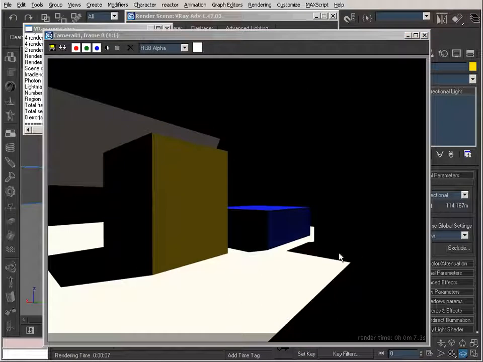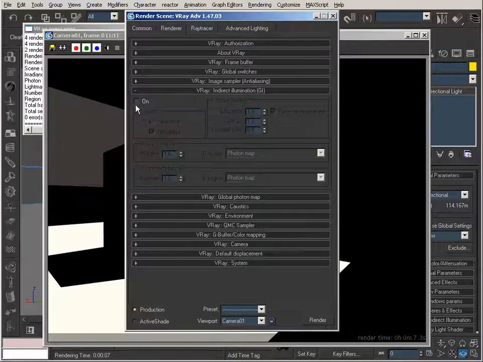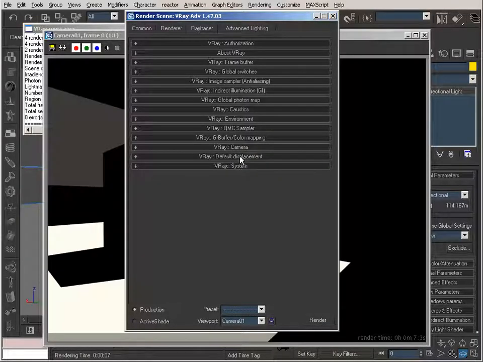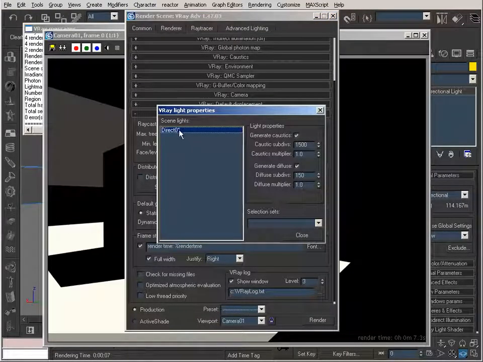And notice, obviously, that as we would expect, there is no bouncing around. Everything is dark, and the only area we're getting anything is in these light areas here. So we're just going to go into our indirect lighting. We're going to turn that on, and we have several different methods that we can choose. We've chosen photon mapping for both the primary bounces and secondary bounces. We've also used a default setting for the light source, and if we go to system, we can select the light system. We have one direct light, and we've done a diffuse subdivision of 150.